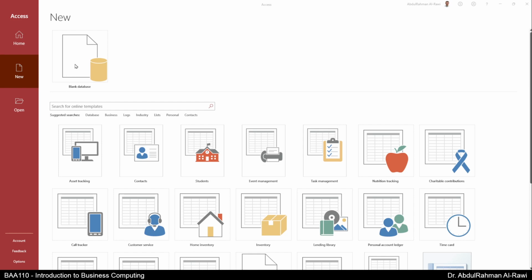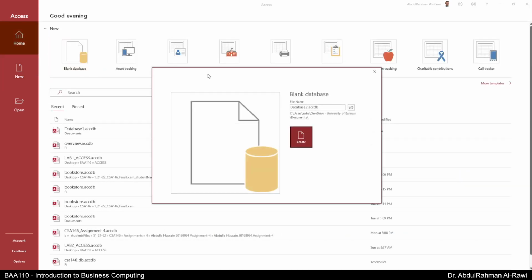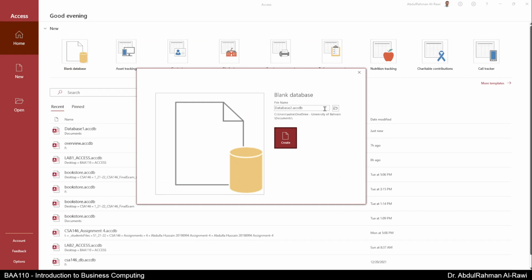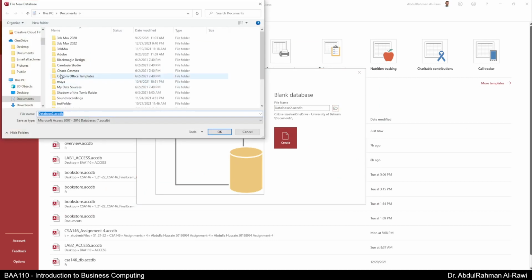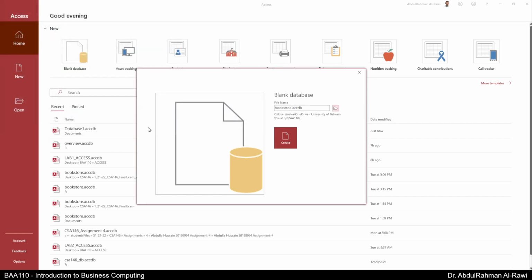We are going to start by starting a new database. You can go to the new tab and click blank database, or you can go to home and select blank database. And when you open this, you're going to be directed to this window where you can select where you want to create your database. We are going to name it bookstore, because this is the database that we're going to create as a sample.